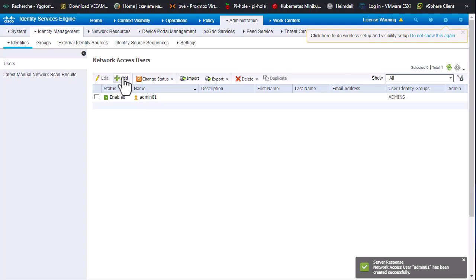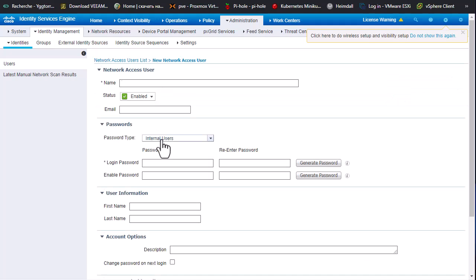Now let's create another user. So this user, I will call it oper01. So as I told you, this oper will just have some basic commands that it can execute. Okay, I will give it the same password. And also for the enable password.